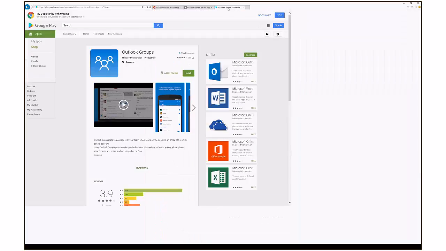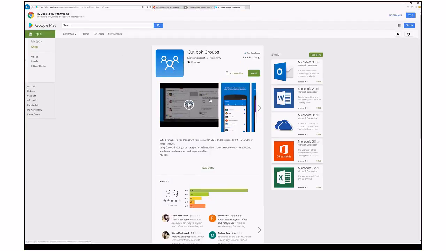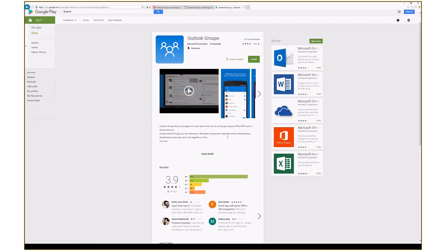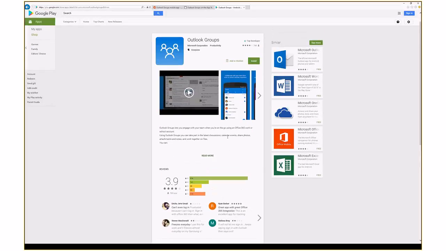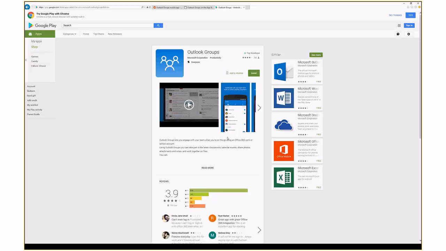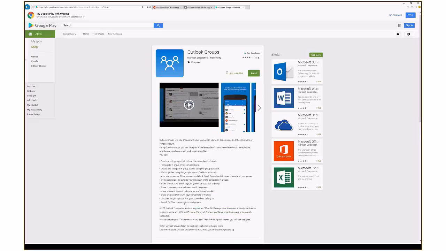This is the Google Play Store, and you can see that it's the same sort of thing, right? You would get on your Android device, go to the Play Store, find the Office Outlook Groups app, and then install it, right? There's a bunch of other information.